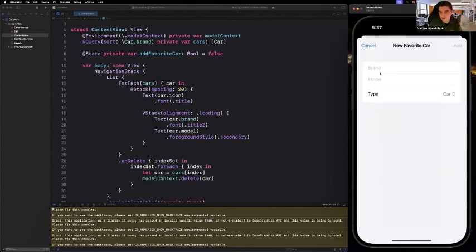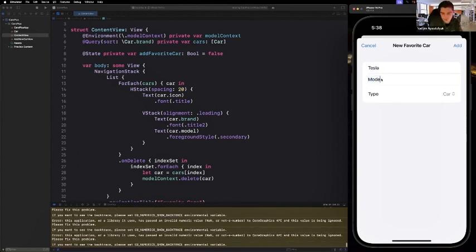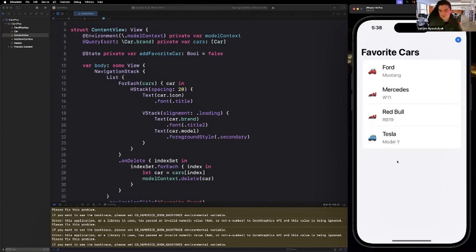We can also add maybe, let's throw in a Tesla for funsies and call this Model Y. And that'll be, even though it's not really an SUV, more of a crossover, but we'll call it an SUV. So here we have a couple of objects listed here, this standard user interface.